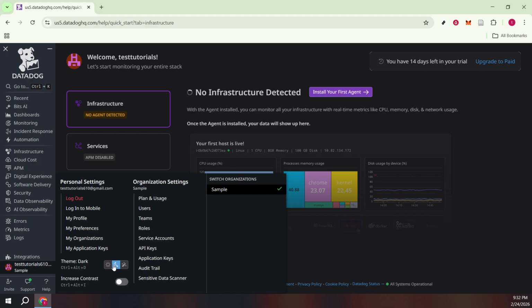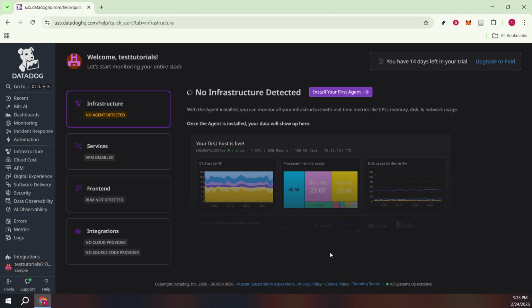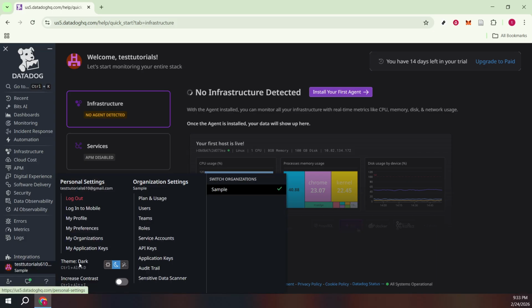To enable a darker interface right away, select Dark. The change is immediate, no refresh needed, and you'll see the palette shift to darker backgrounds with lighter text for better nighttime or low light viewing. If you prefer your apps to follow your computer's schedule, choose the system option so Datadog automatically toggles when your operating system does.